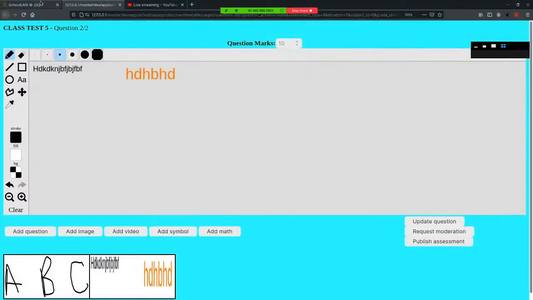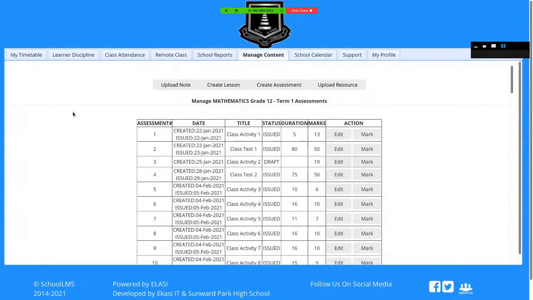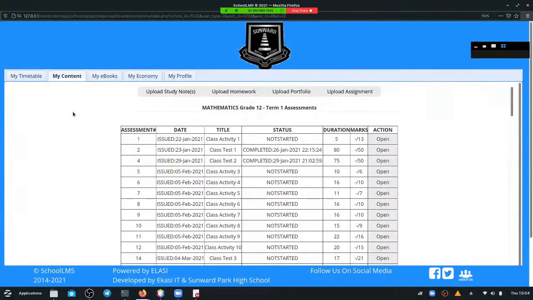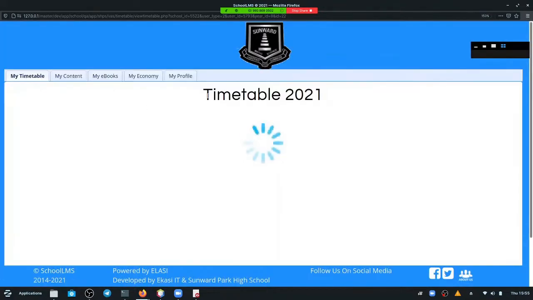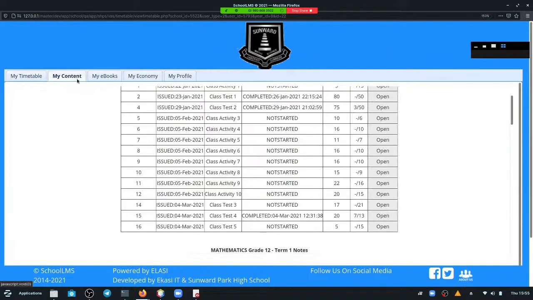Then I'm going to go back to the learner. This is the learner. I'm just going to reload this. Then you'll see the assessment that I just created will be added in this list of assessments. There. Then when I go to my content, there it is. Do you see? I just created a class test. It automatically numbered it to be class test 5. You didn't have to do that.